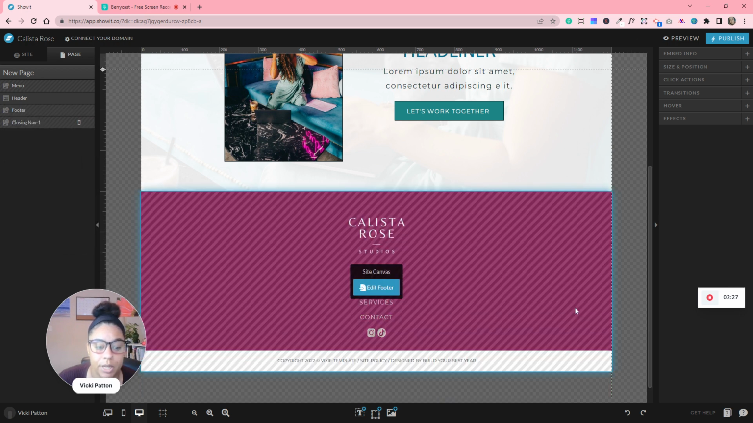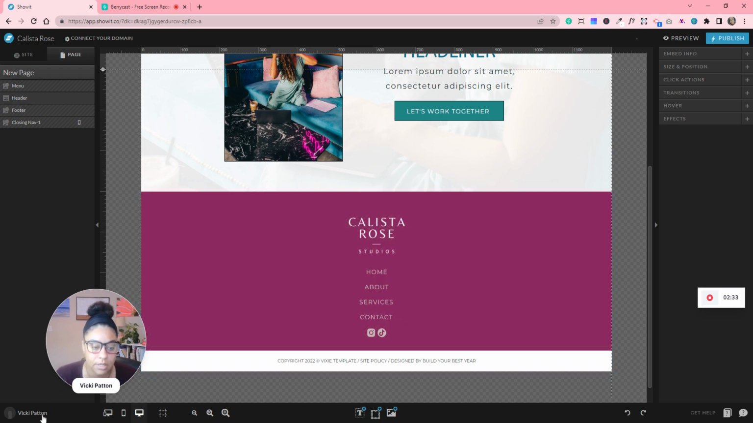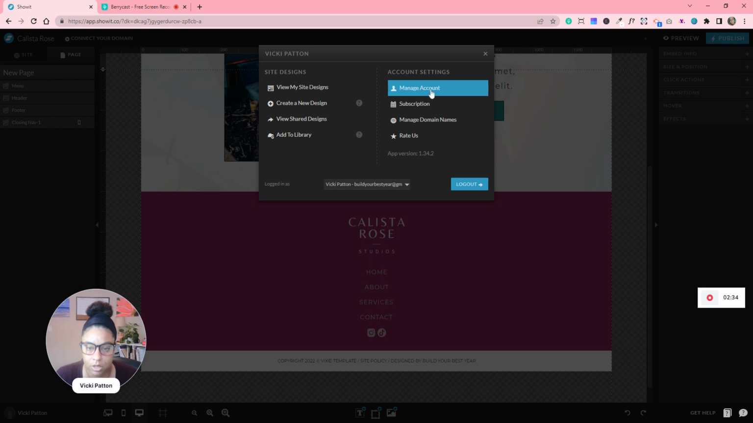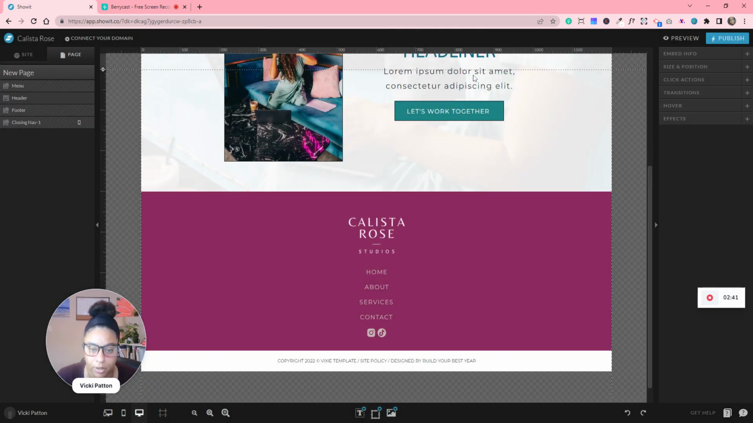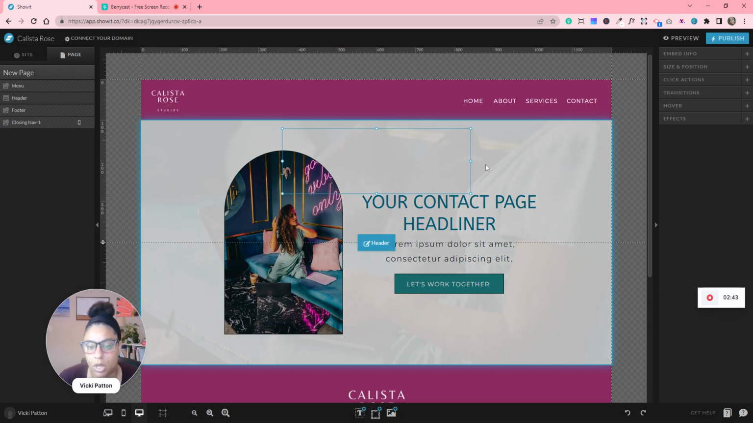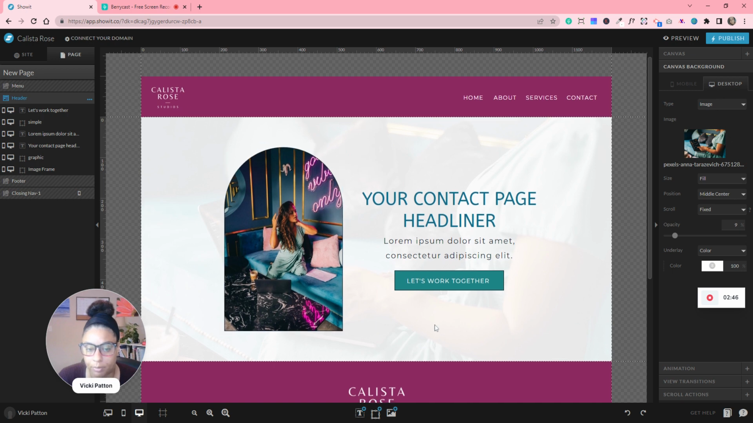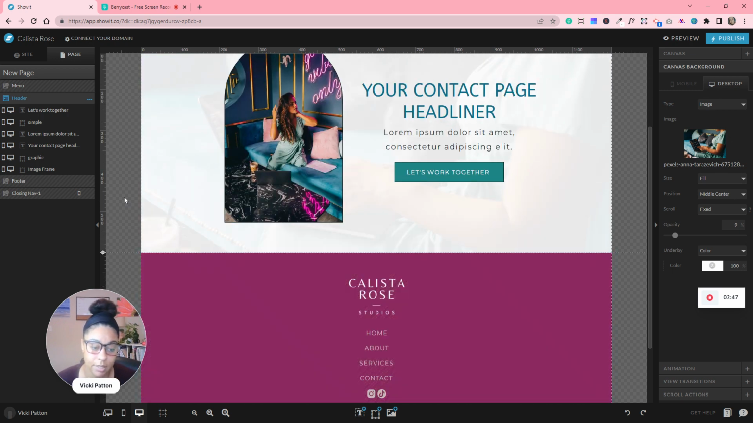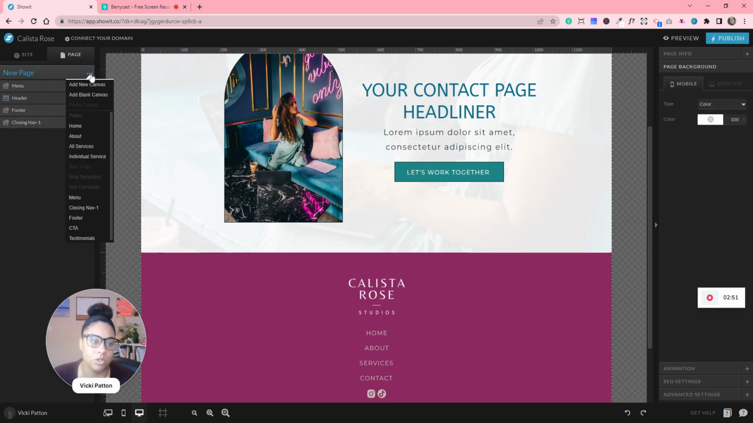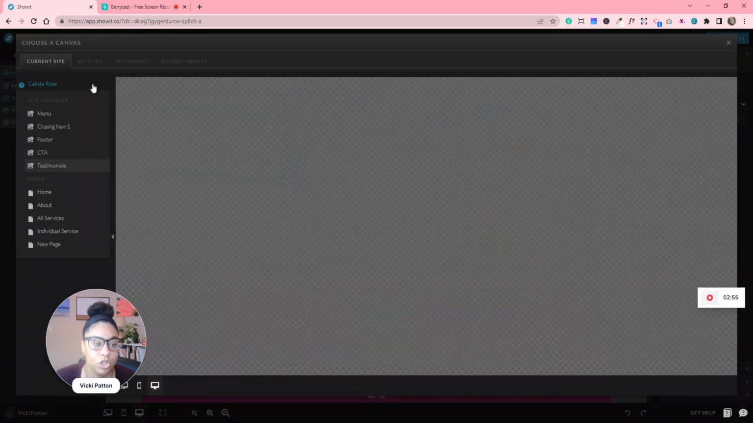The other way to do it is Showit actually has a built-in contact form. And when you get messages, it will actually be sent under manage account. I'm not going to go there now, but under manage account, you'll see a place for your messages. It'll also email you. So you can just go ahead and use Showit's built-in form. And this is where I'm going to show you the shortcut. So we are going to bring in a contact form from another template within Showit.